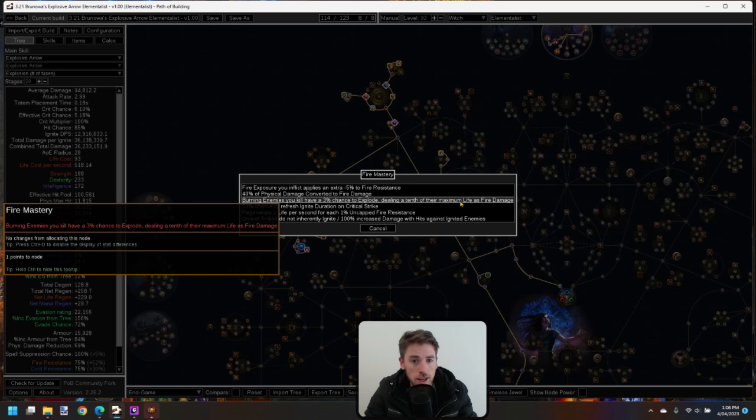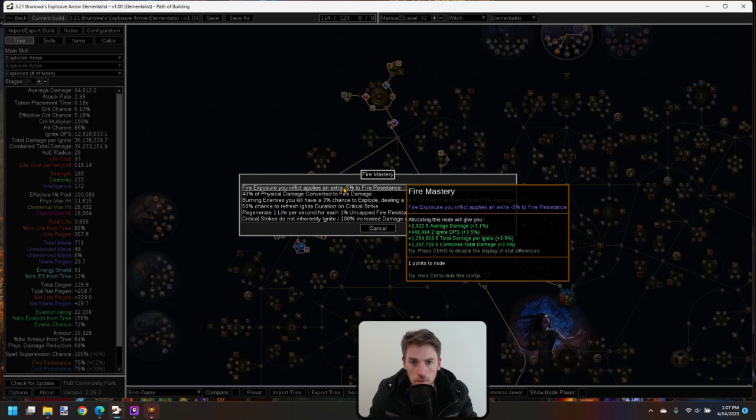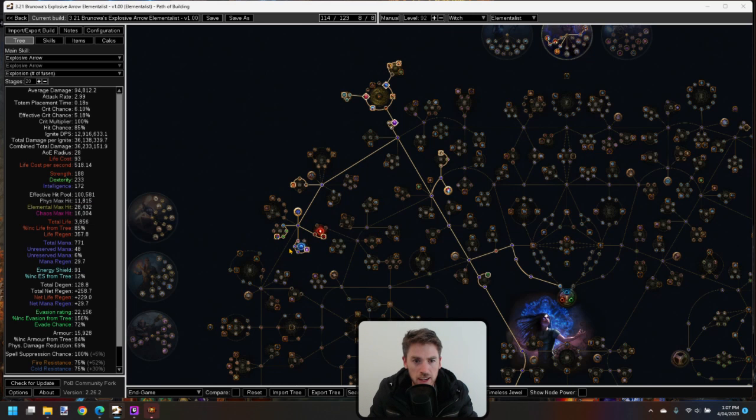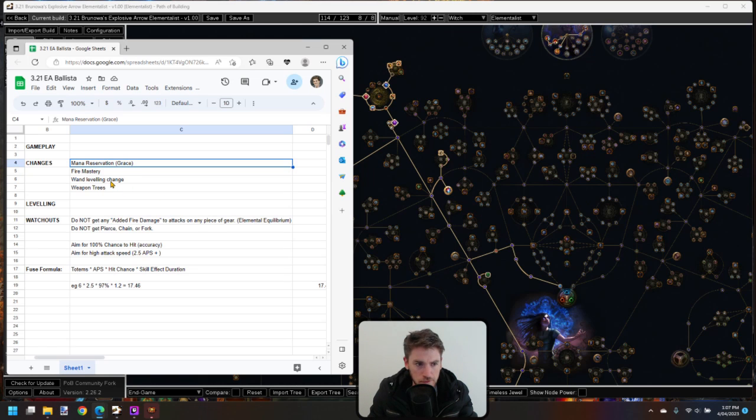I'm not quite sure. So it's something just to consider as you're going through your run in 3.21 and just test it out. Look, it's one passive point. You'll pick up some refund points as you progress. So feel free to play around with it and see what you prefer, which is this node here giving you the chance to explode, or just a simple flat minus 5% to fire resistance in terms of giving that to them. So that's for the fire mastery.